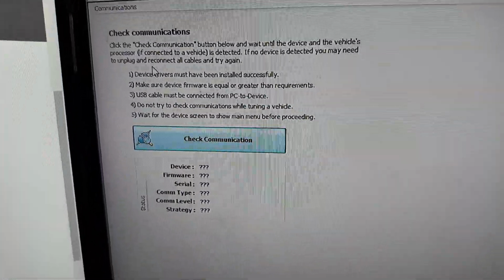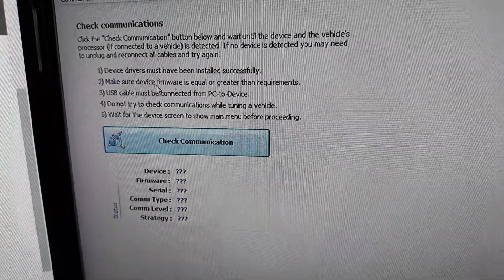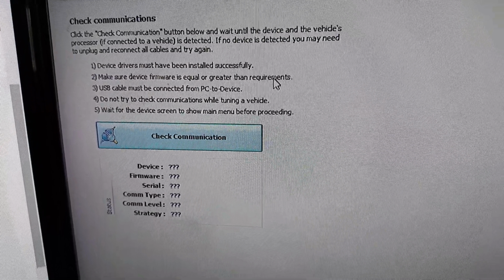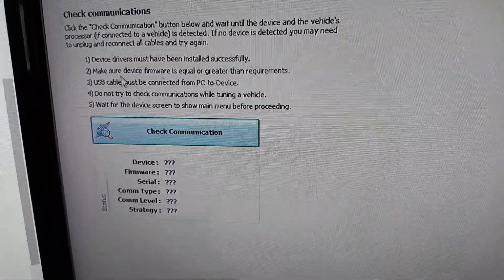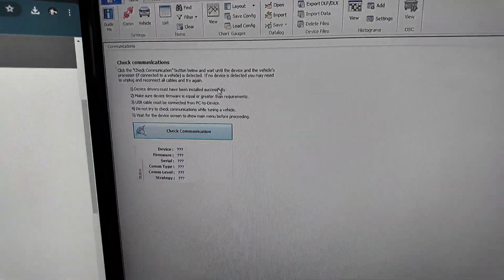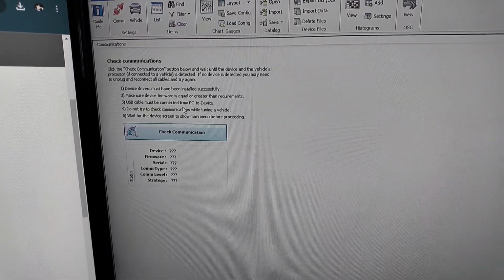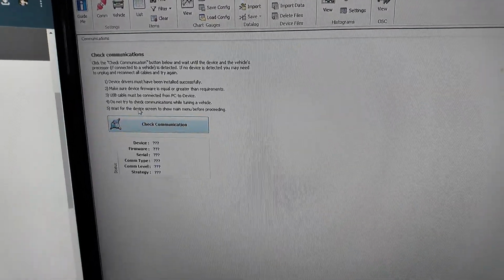It says right here, device drivers must be successfully installed. Make sure device firmware is equal or greater than requirements. And I don't think my firmware is equal or greater right now than this. I don't want to upgrade my firmware because sometimes you just run into issues and I don't need to data log my vehicle anymore. So what happens is when you get to this check communication, you go back down to this arrow again and you click import file.